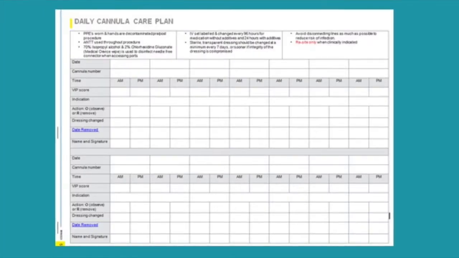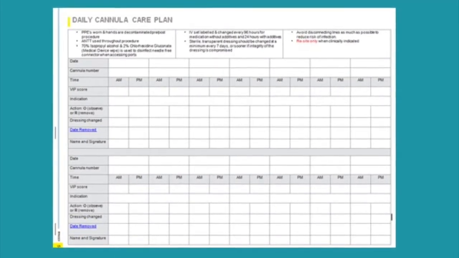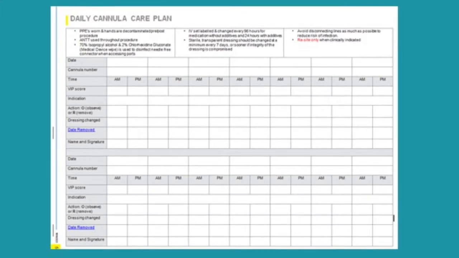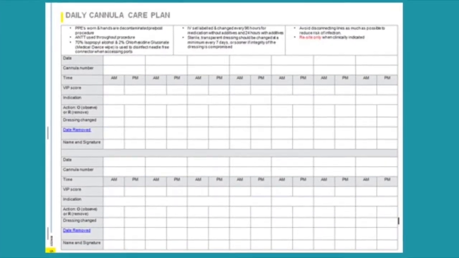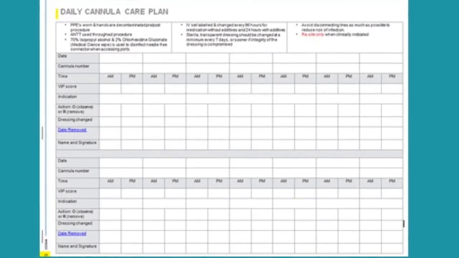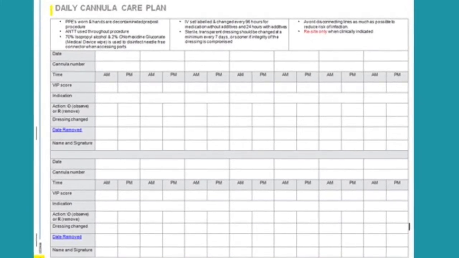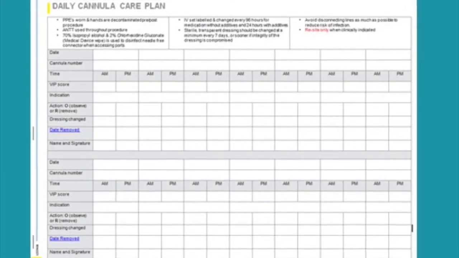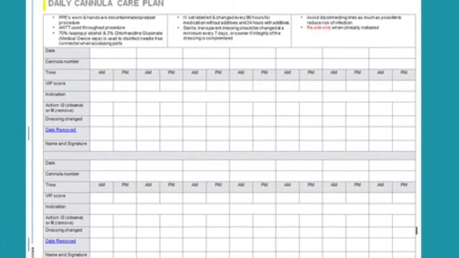Care plan. Cannula number, already spoken about. VIP score, this is the 0 to 5 that we should be placing here. Indication, already spoken about. And then dressing change. You can change the dressing of a cannula. Please make sure the dressing's not just left wet, bloody, because bacteria will thrive on that. So do change the dressing to a nice clean one and documenting if we are observing or having to remove the cannula.